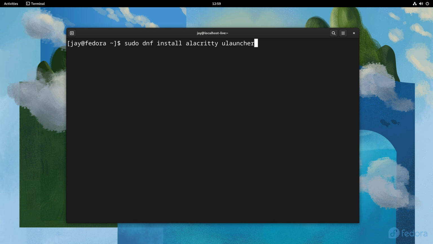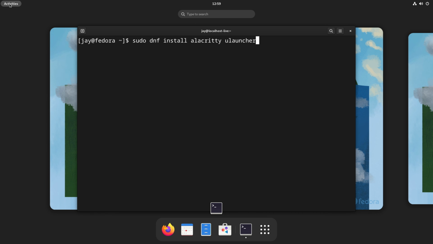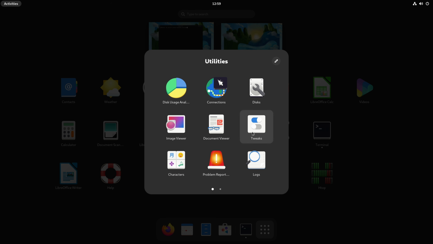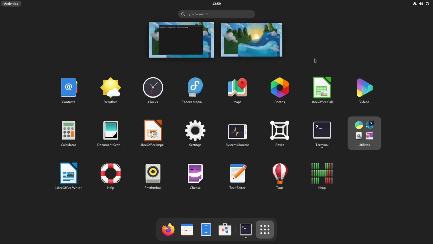But you know what? Before I do that, since I'm on a graphical desktop environment, I'm going to show you that these packages are not available right now. So if I go to Show Applications, I don't see Alacritty here, do you? And also, I don't see ULauncher either. So I'm just making sure that these packages aren't already installed.